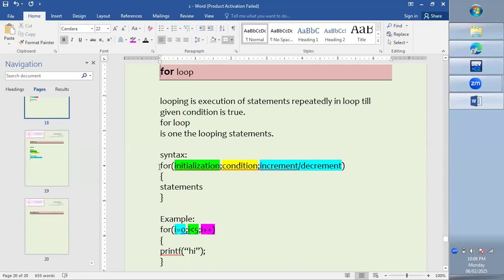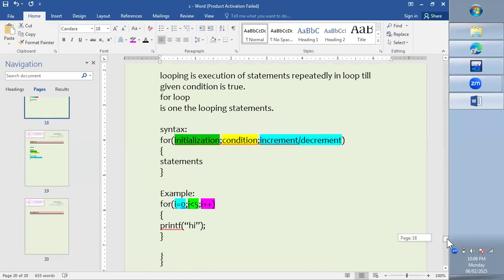In the case of the for loop, the syntax goes like this: the for keyword followed by the initialization, then the condition, and then increment or decrement, either one of them. All these three expressions are separated with a semicolon, and according to this condition, the statements are executed. For every cycle, this condition is checked, and after the condition check, the statements are executed, and then the increment or decrement happens. For the first cycle, the initialization, or setting of the initial value, happens in this for loop.